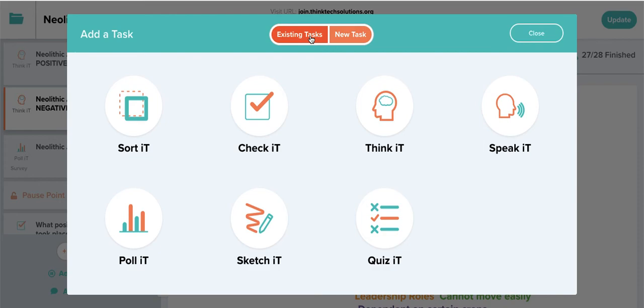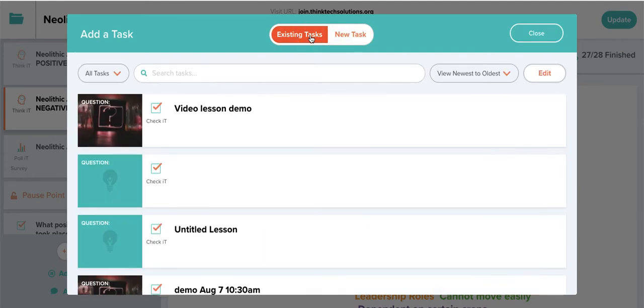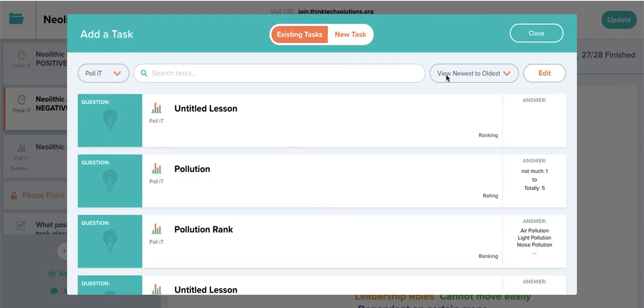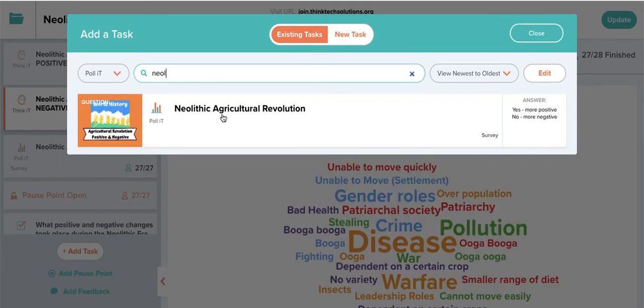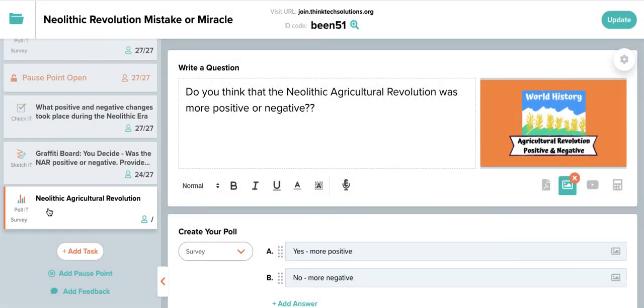Or I can go back and cycle back to maybe 2 or 3 days ago, something that we talked about and said, hey, don't you remember we had discussed this? So if I clicked on Existing Task, I can go back into maybe a polling question, and I'll just type in Neolithic to see, oh, and there's one. So I can go in and begin to add something that I wanted to do. So I can click on that. It'll automatically add it in, and it placed it at the bottom of the lesson, but that's a great opportunity to work on the fly and to be able to have the control that you want to have.